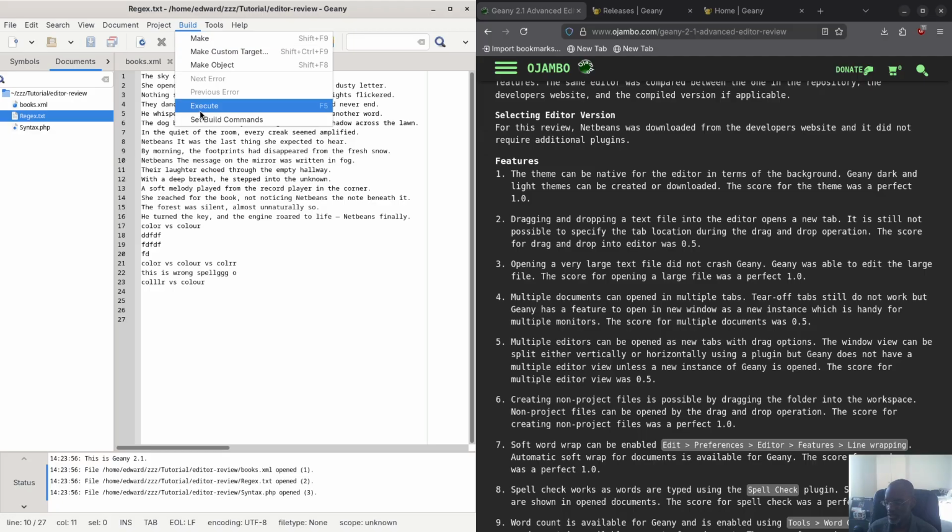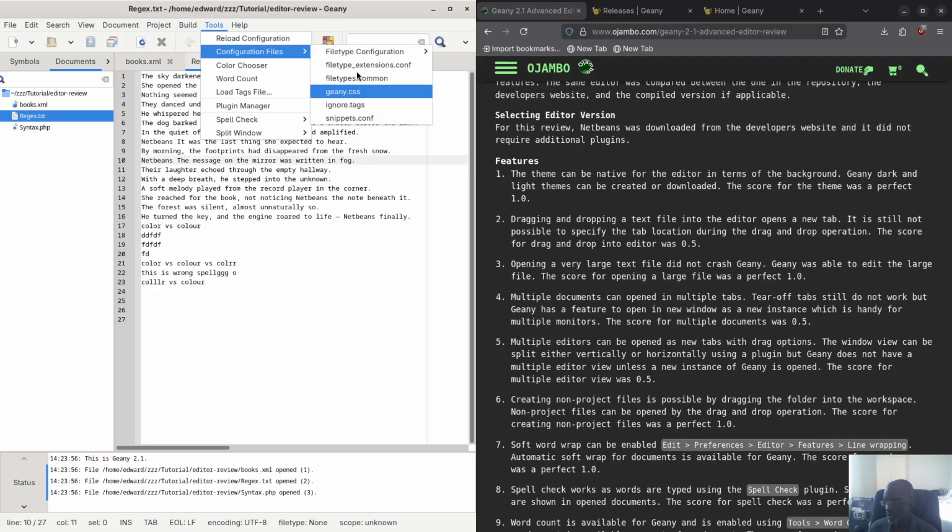And then for building, this is really, really good. This is probably one of the best IDEs for this. You can make a custom project, make an object. You can execute and set commands. So this also works if you have HTML. Just go to execute. Obviously, the shortcut key here to open it up inside the web browser. And then under tools, you can reload the configuration files if you want to edit them yourself.